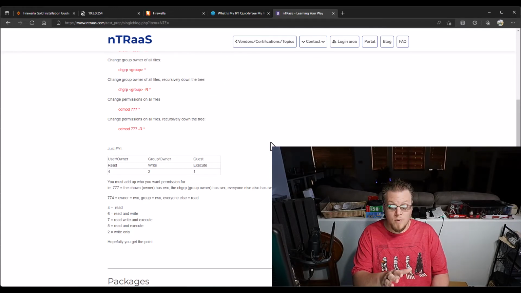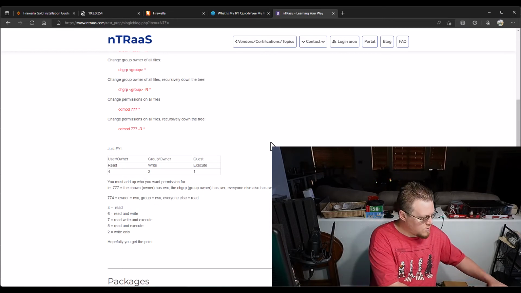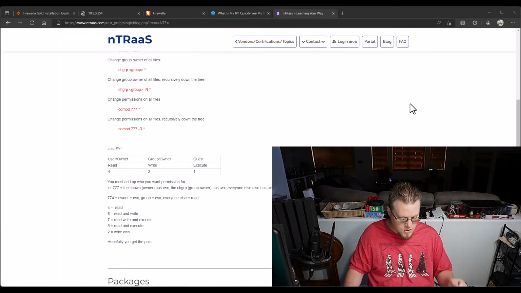Of course, one of the big problems with this new type of technology, it's not always perfect. I mean, I have a lot of problems with some of my other software-defined systems as well. But yeah, we're on the internet. I'm able to get to www.ntras.com. My DNS works and everything's good.